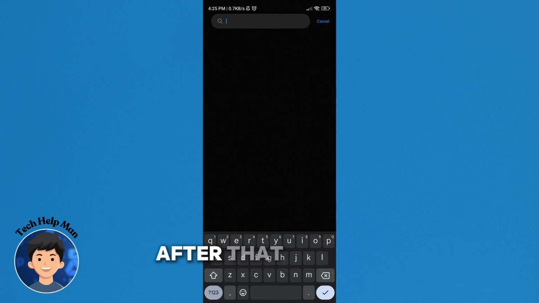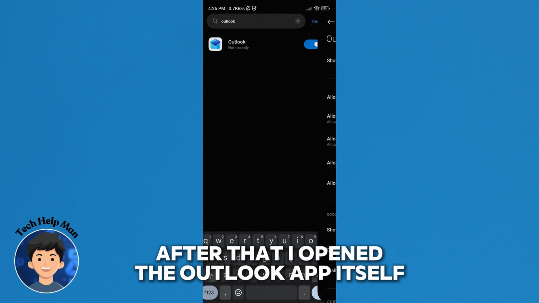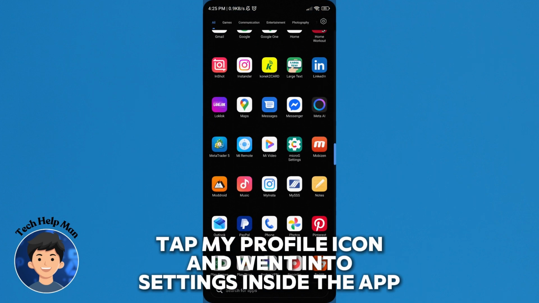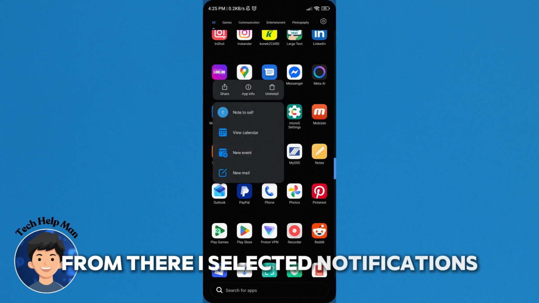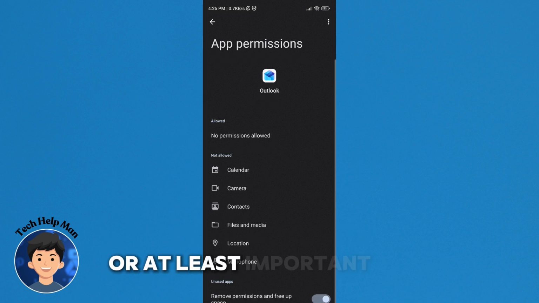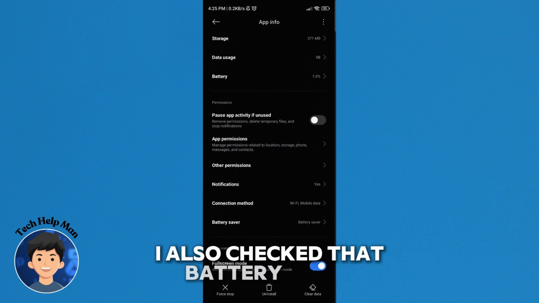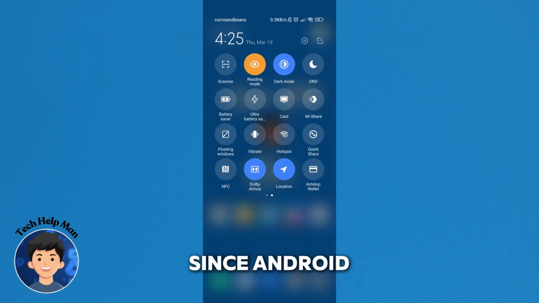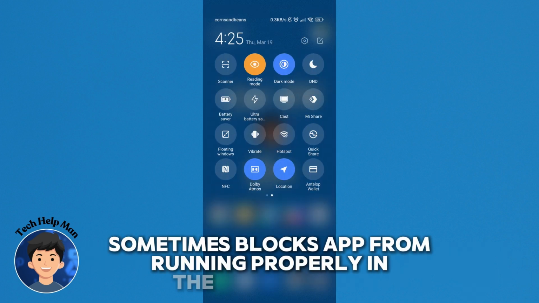After that, I opened the Outlook app itself, tapped my profile icon, and went into settings inside the app. From there, I selected notifications and made sure it was set to notify me for all emails, or at least important ones. I also checked that battery saver or background restrictions weren't limiting Outlook, since Android sometimes blocks apps from running properly in the background.